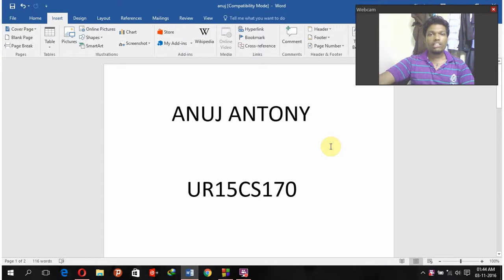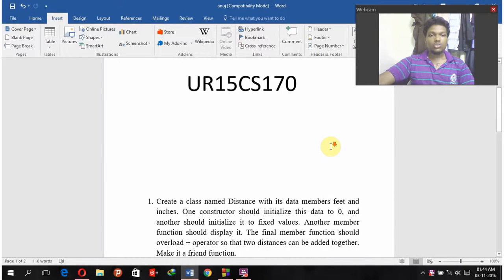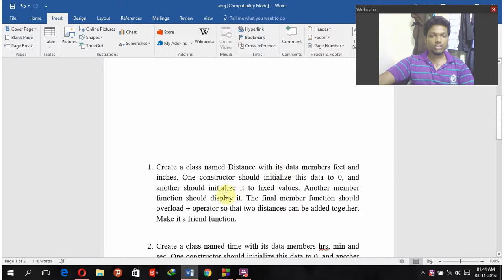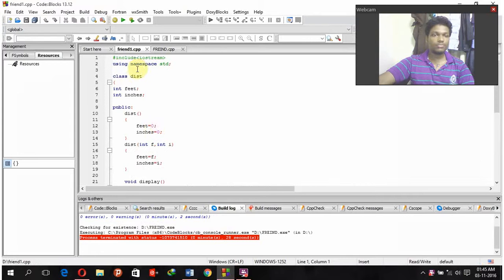So today I have to do my ninth video of C++, that is friend function. So this is my first question. I have to create a class named distance with its data members feet and inches. One constructor should initialize them to 0 and another should set them to a fixed value. In this I have to do operator overloading, that is overload operator plus with the help of the friend function. So now we can see the program.